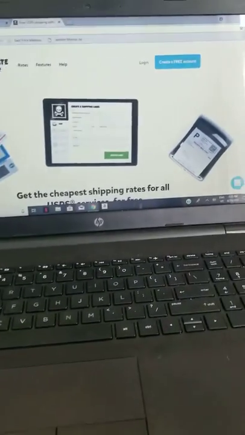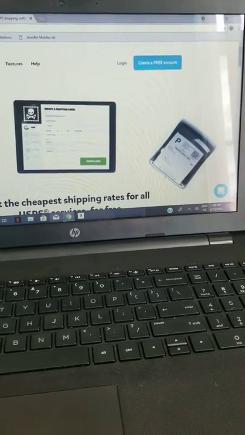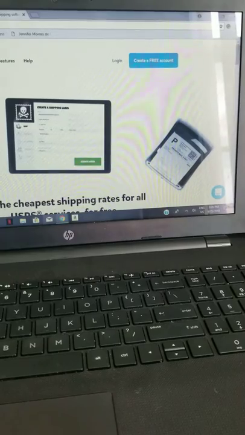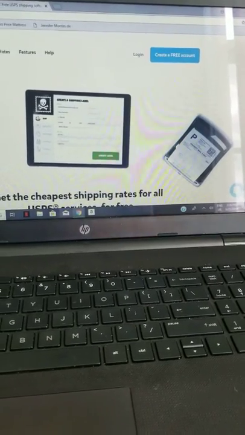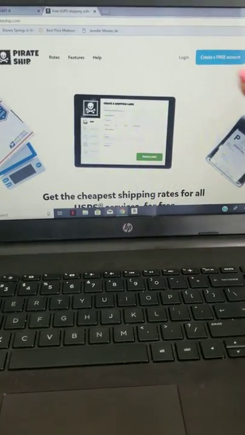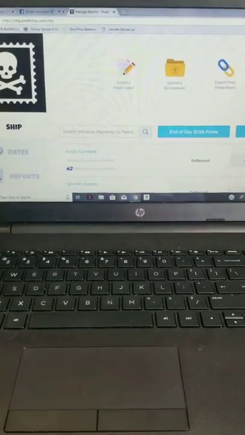It's very easy. You're just going to go to create a free account and follow the prompts. I would walk you through that, however, once I press login, it's going to automatically log in to my account. Same with create a free account. I found that out the hard way. So I'm just going to press login. But just hit create a free account and it's super easy, okay?